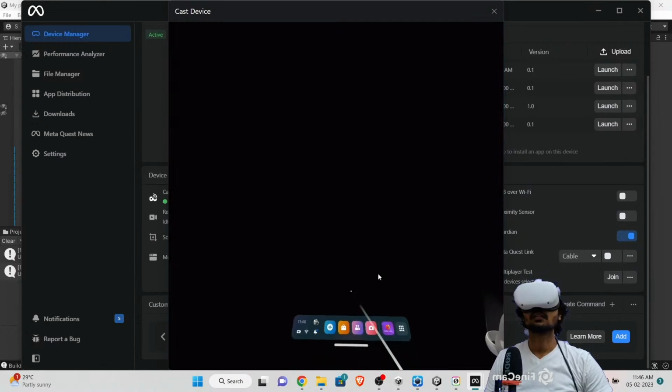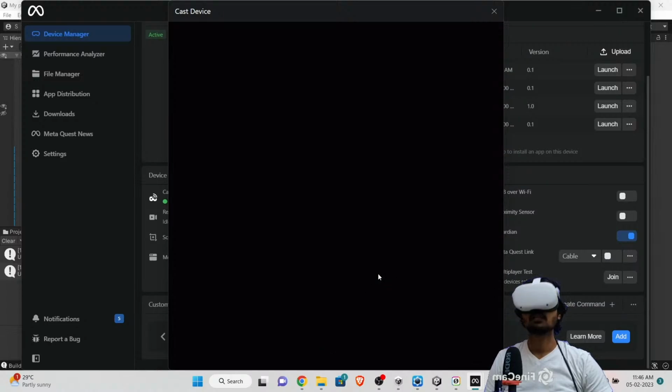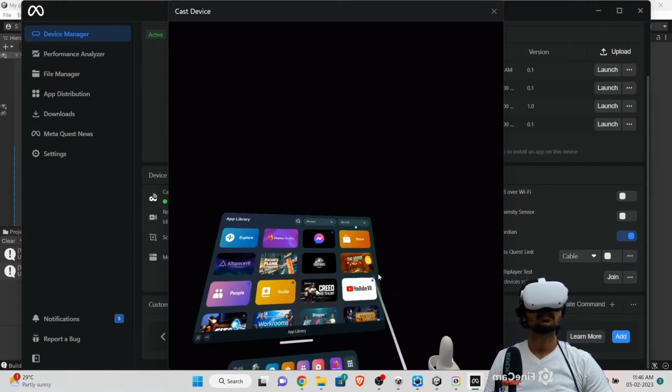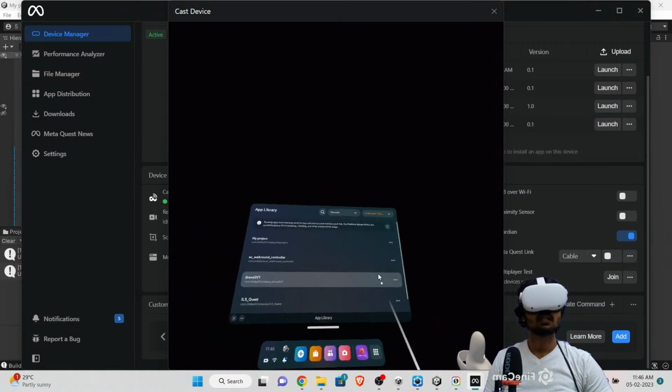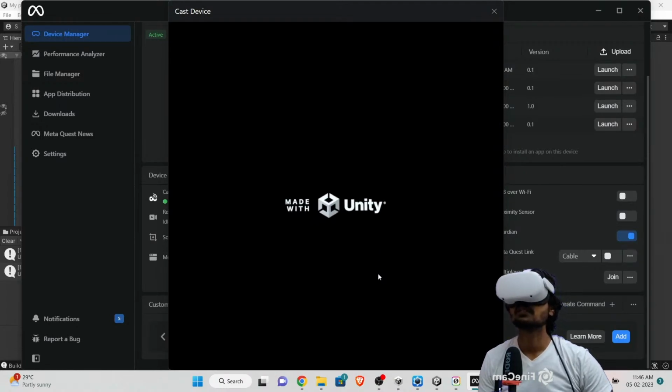Oh, okay, yeah, you guys can see it. So now what I'm going to do is open the application. It'll mostly be in unknown sources, my project. This is what it is as a direct application. So it says made with Unity.